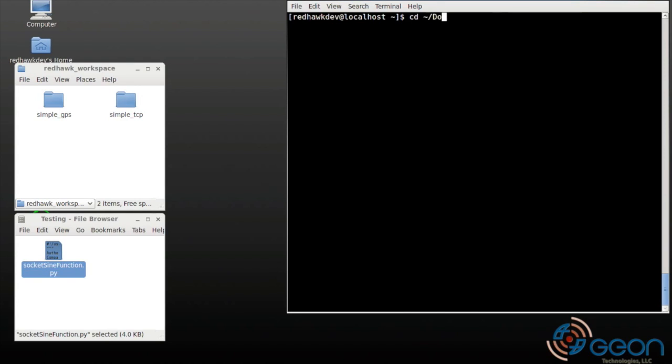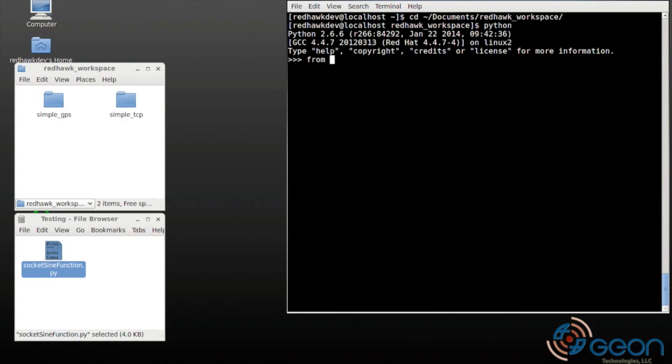First, let's change directories to our workspace and start Python. Next, from the REDHAWK Utils, import the sandbox SB. This gives us access to several sandbox features. One of those features is the launch command. To it, you provide the SPD file of the component or device you want to launch.